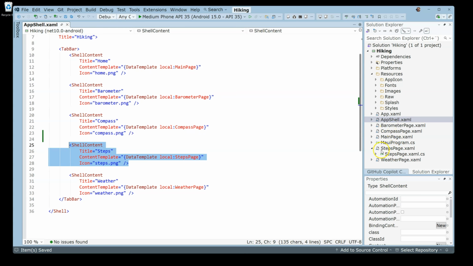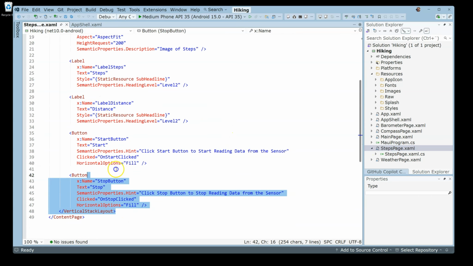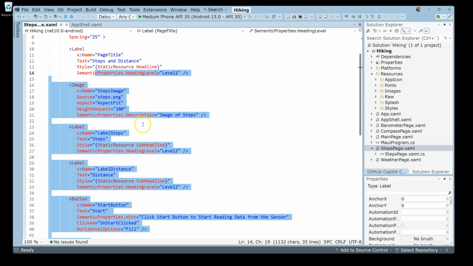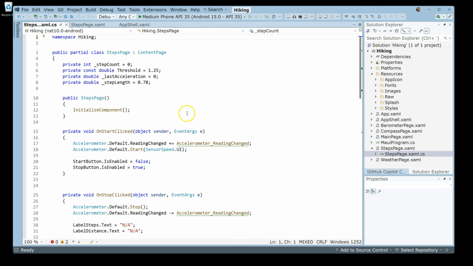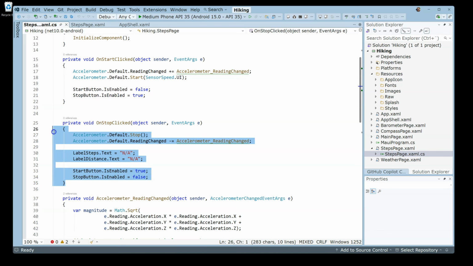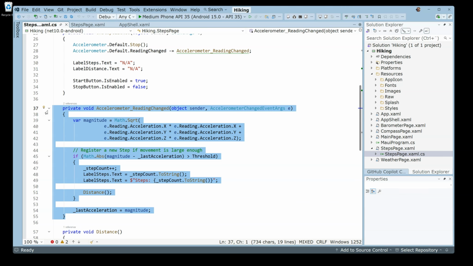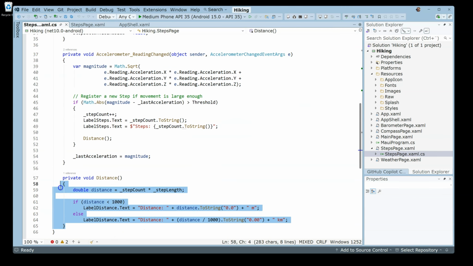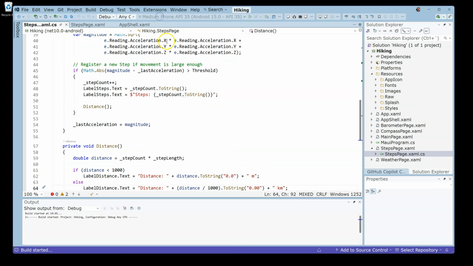And then we needed to create this new page, steps page.xaml. And the user interface is more or less identical to the other pages, with the labels, image, and 2 buttons. And then we have the code behind file, where we have the on start clicked, on stop clicked, and the actual event handler for reading data from the sensor. And finally, this method for calculating the distance in either meters or kilometers like this. Let's start the application and see the final results.